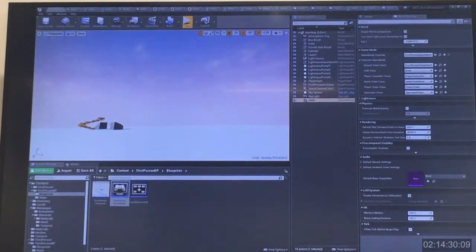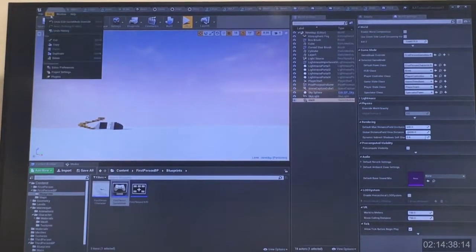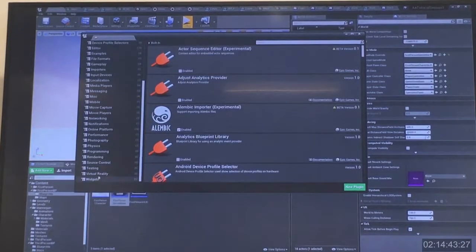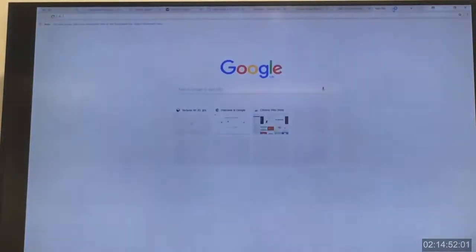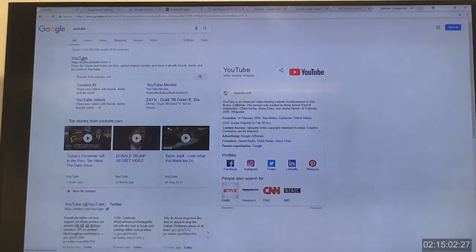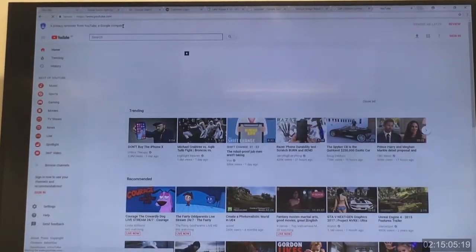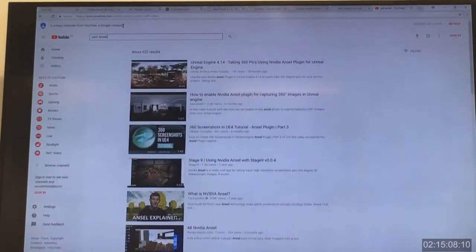So we have half an hour, because I really want to explain Ansel as well. Just in case I don't have time, if we run out of time, you need to, on your own, later on, go to Edit, Plugins, go all the way down, because this is extremely important. Photography, activate Ansel, and then you go to YouTube and find a tutorial on how to activate it. There is a good one. You can't imagine how useful this thing is. It's just the best. So do it. So you go UE4 Ansel.